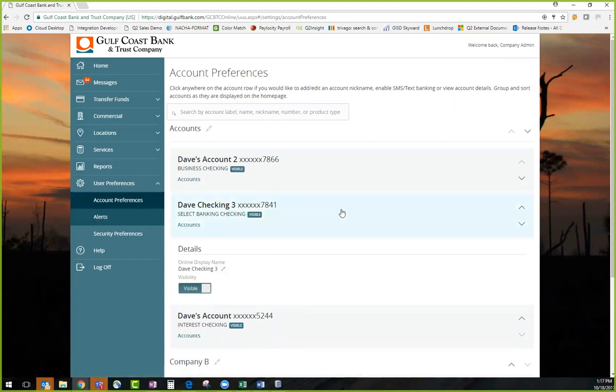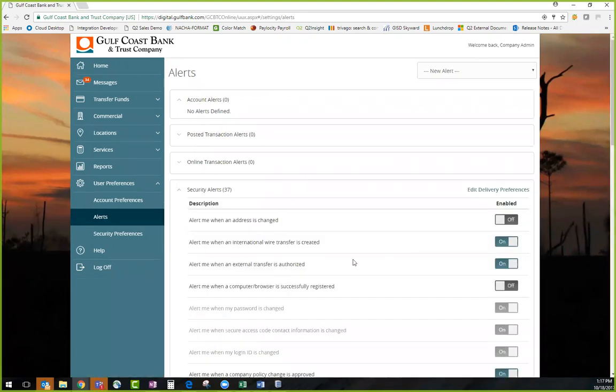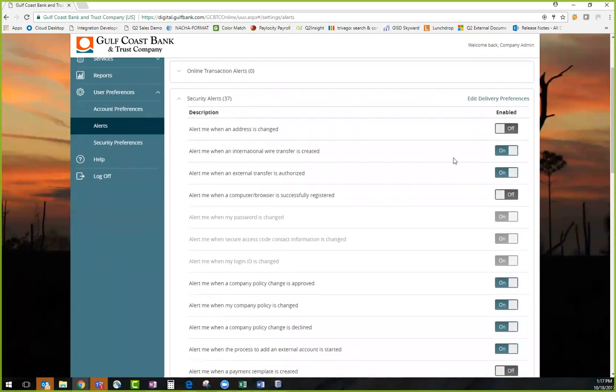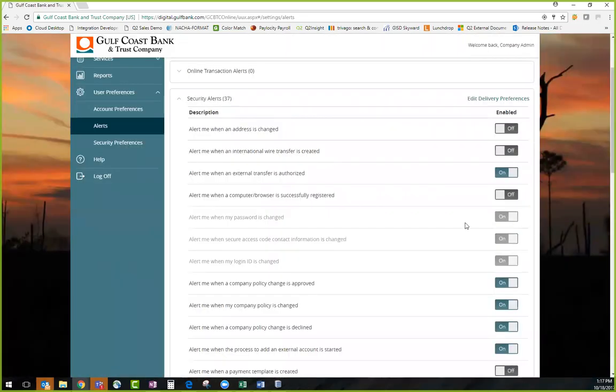Next, we'll talk about alerts. So the first thing I'd like to point out is under Security Alerts. If I click on the expander, you'll notice that there are 37 alerts, and some of these are clickable, where you can turn them on and off as you choose. So such as this one right here, I can click, and it allows me to turn it off. Now others are more critical, and these will remain on at all times, and you'll notice that they're grayed out.